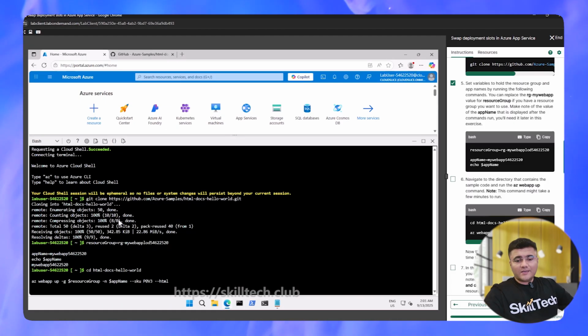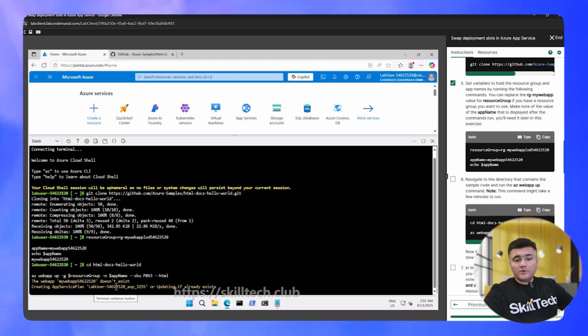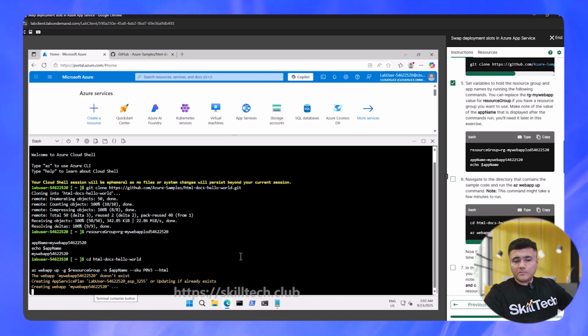It's going to change the directory first, and now it's saying the web app with this particular name does not exist. Now it's going to create that app service plan and then update it if it's already there. So let's just wait for this to be executed. Now you can see it's creating a web app.